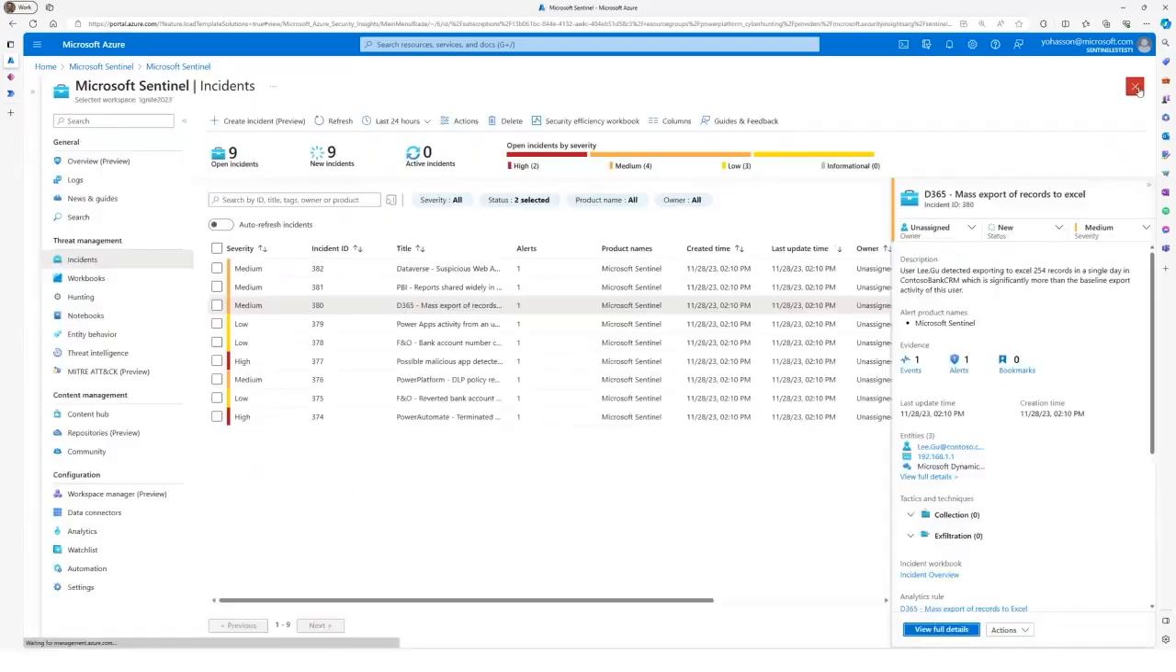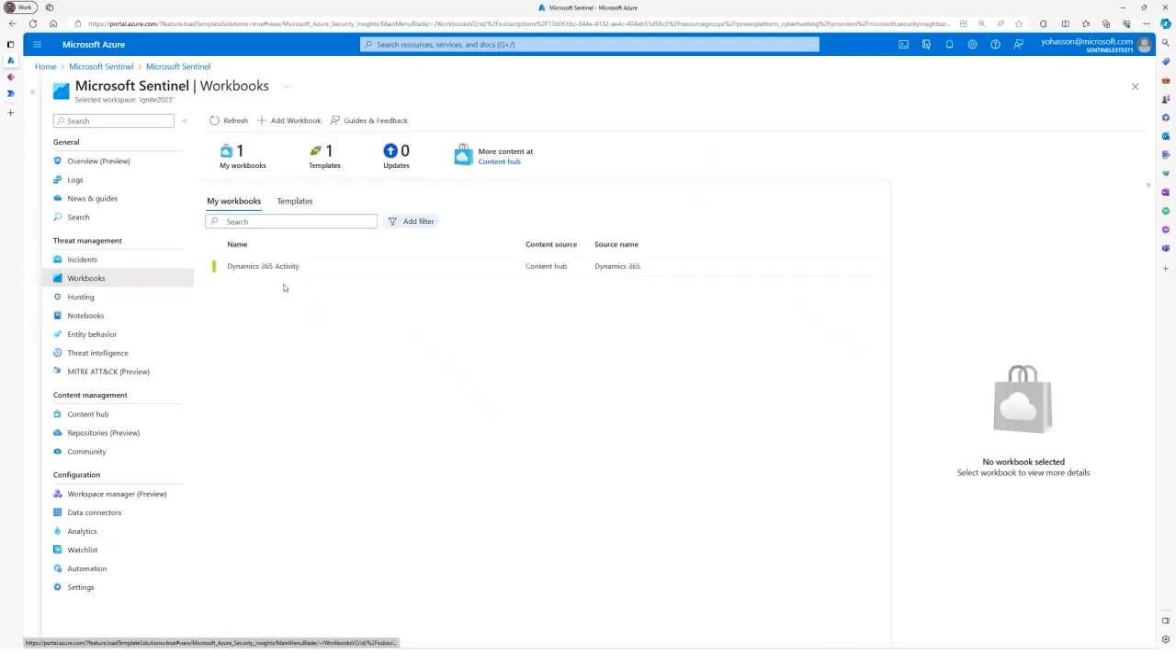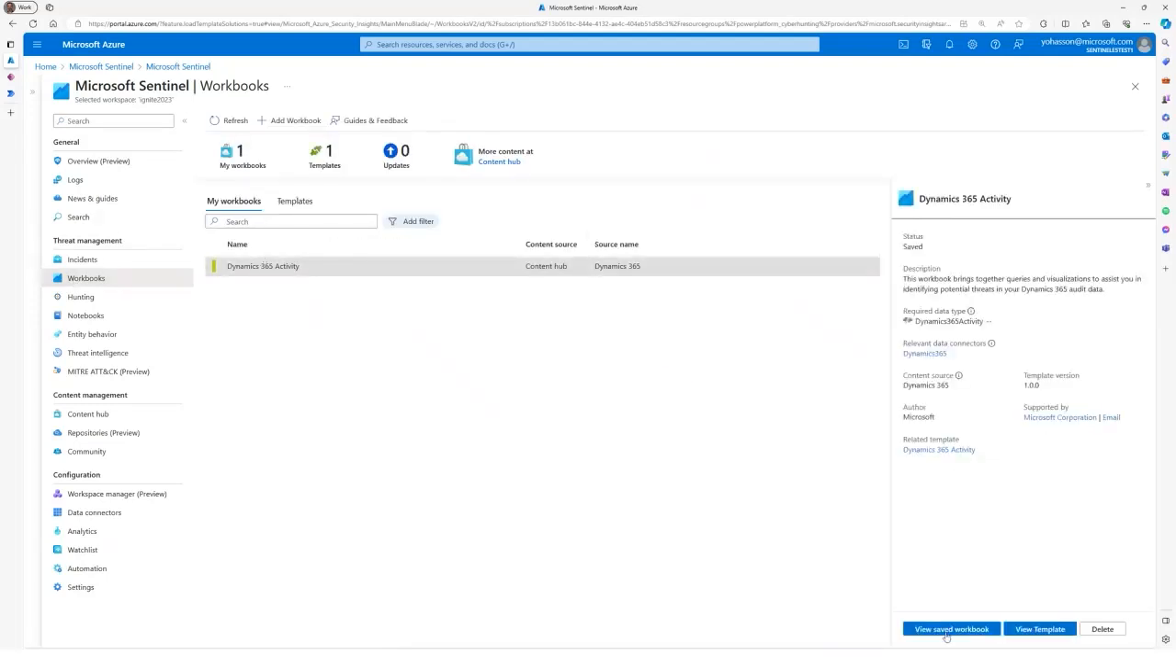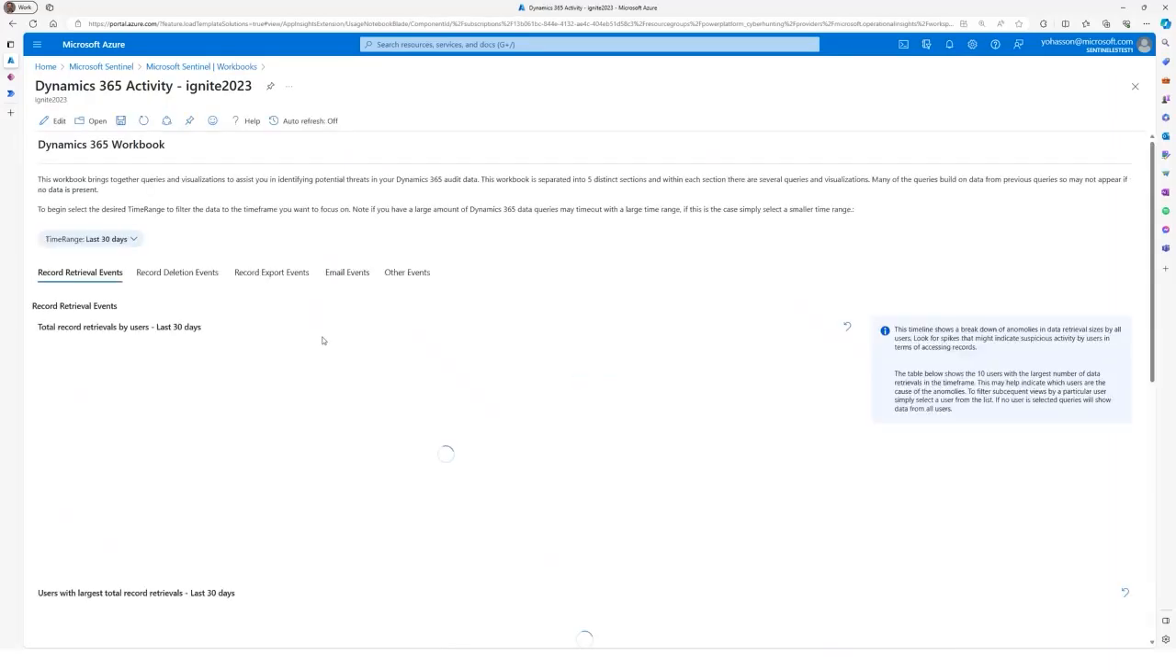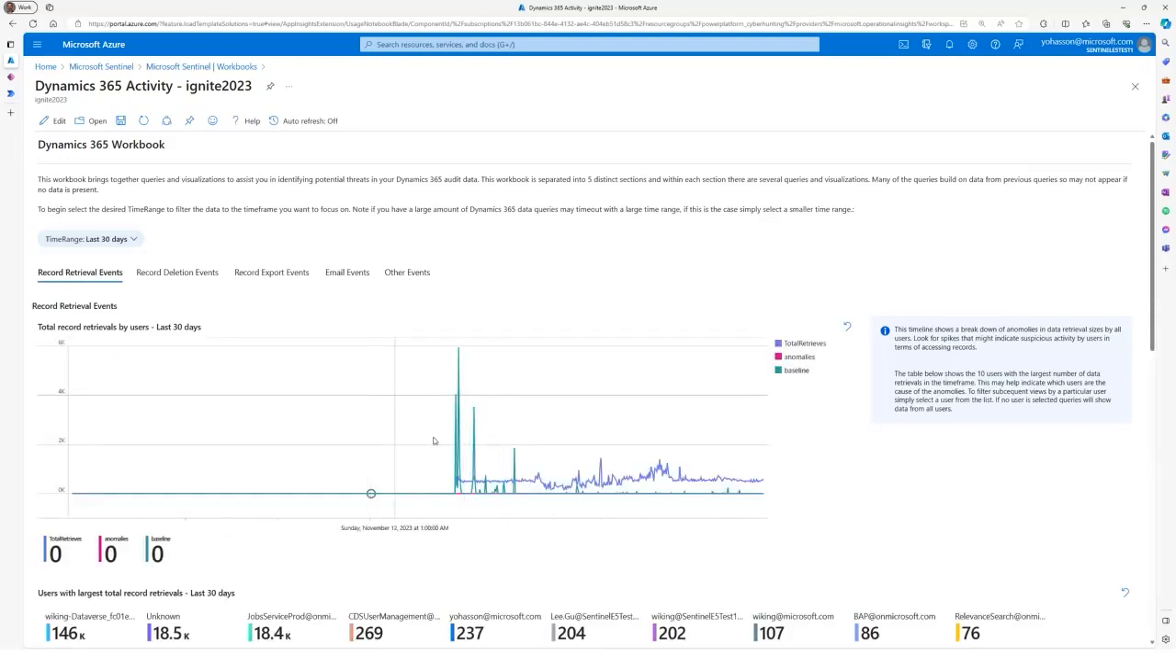One more thing that I want to show you before we move to the next solution is the workbook that we have for Dynamics 365 activities. So as you can imagine, that's a mock demo environment. It doesn't have real customer activities. So not all of the widgets are populated here, but I think you'll understand what the capabilities are.